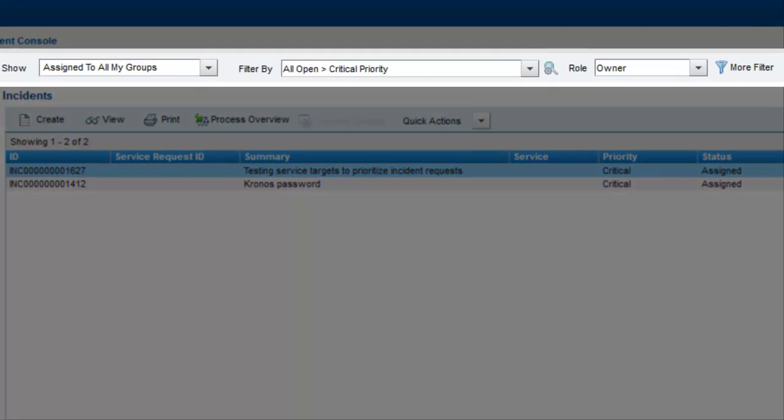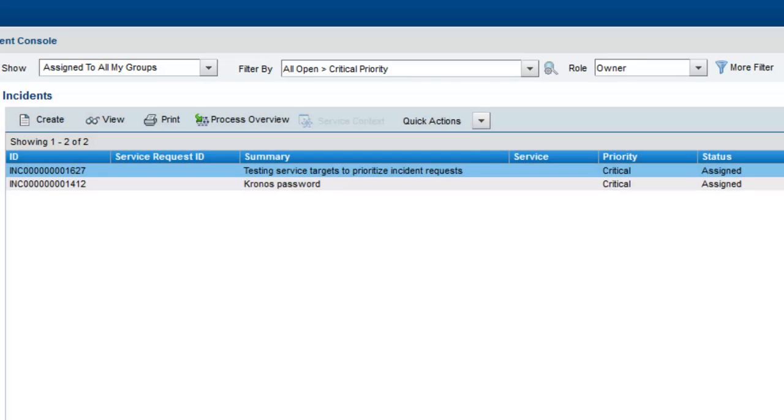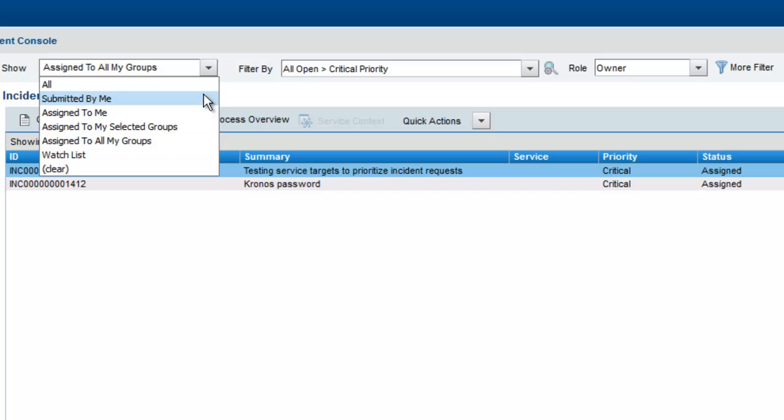The Show, Filter By, and By Role fields combine to control which incident request records appear in the incident table. Under the Show drop-down, this field has a menu from which you select the basic criteria by which you want to filter the contents of the incident table. The menu choices include Submitted by Me. These are all incident requests submitted by you.